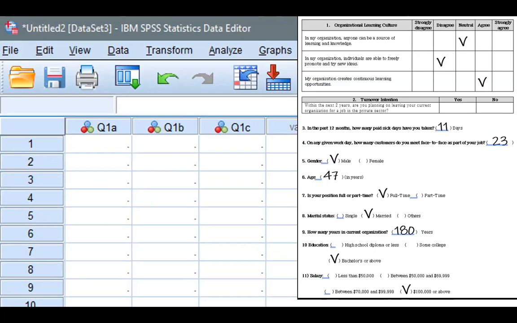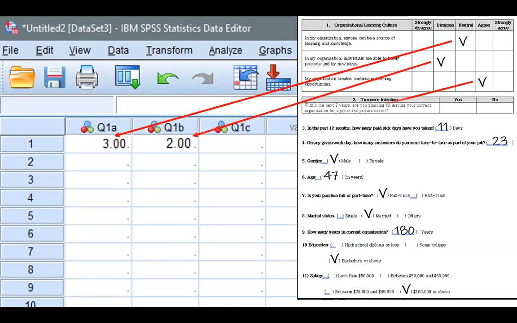And we start entering the responses for each question like so. We put 3 for Q1A because the response was neutral, which is assigned a value of 3. And we put 2 for Q1B because the response was disagree, which is assigned a value of 2. And we entered 4 for Q1C because the response to that question was agree, which is assigned a value of 4. So for this Likert agreement scale, as the number increases from 1 to 5, you see that the responses become more positive. In other words, more in agreement with each statement.